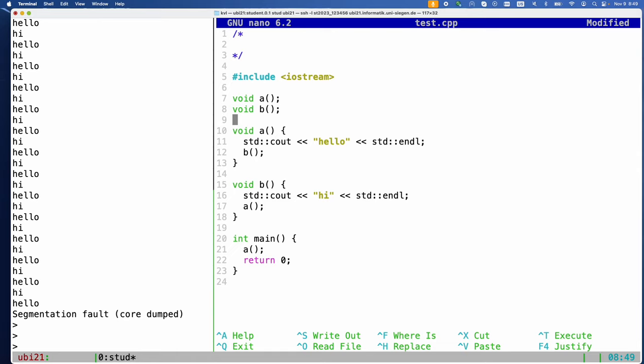Then we typically have a separate file which gives you all the definitions of the functions, and then a separate file where we implement the functions. But that's something that is coming up. Okay? But that is something that is quite important.